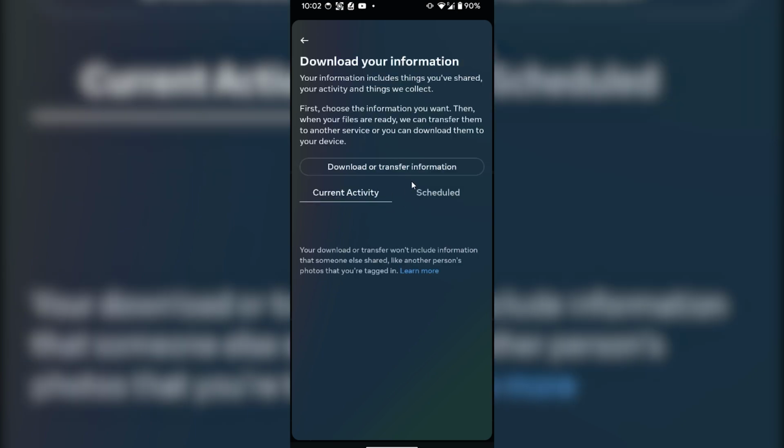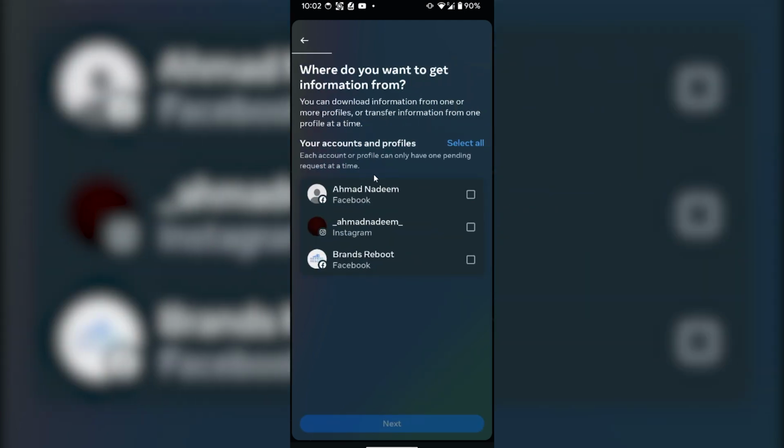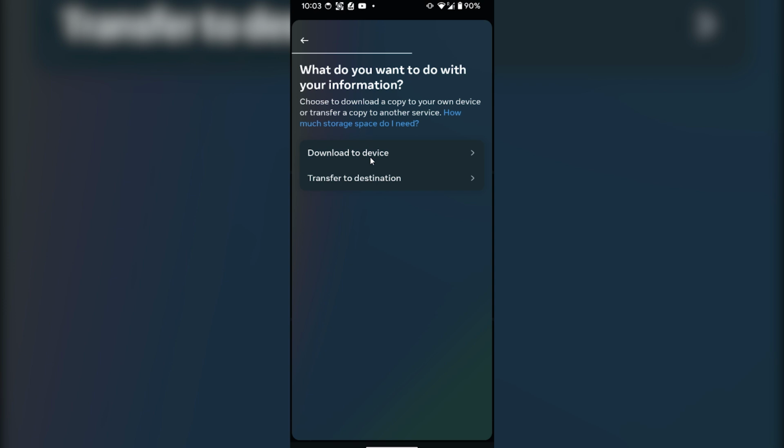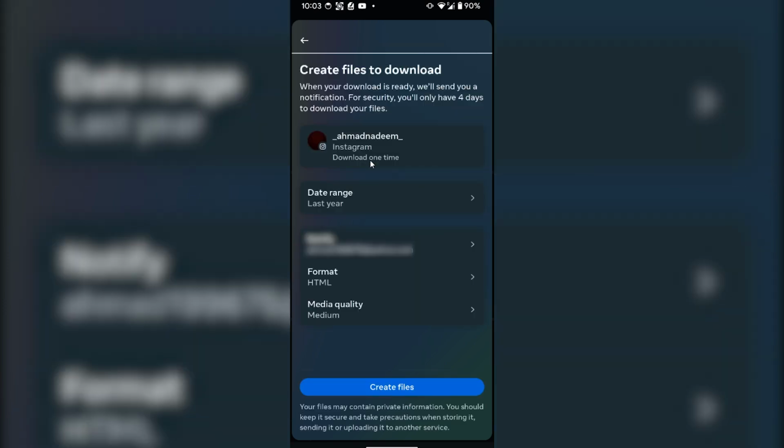Click on it. From here, select download or transfer information, and then select the Instagram account of which you want to get the information. After selecting, click on next. From here, select all available information, and then select download to device, and then click on create files.